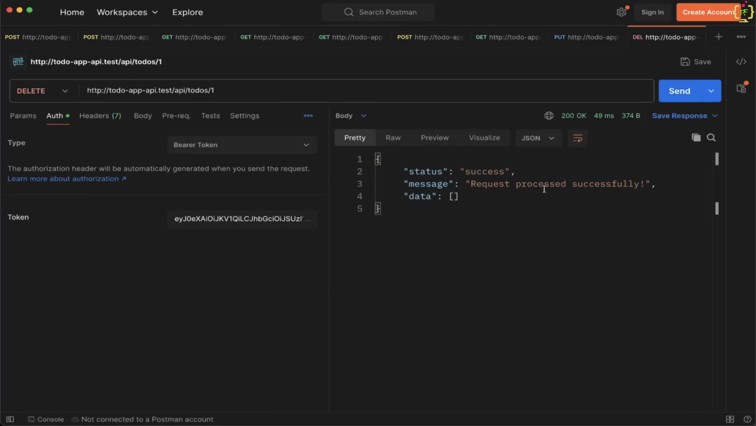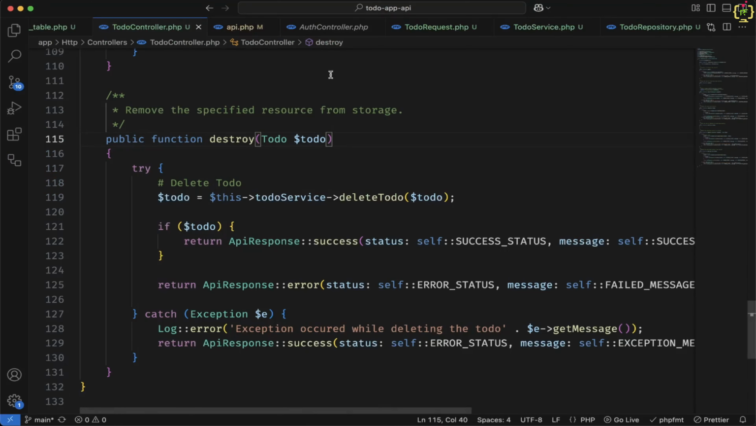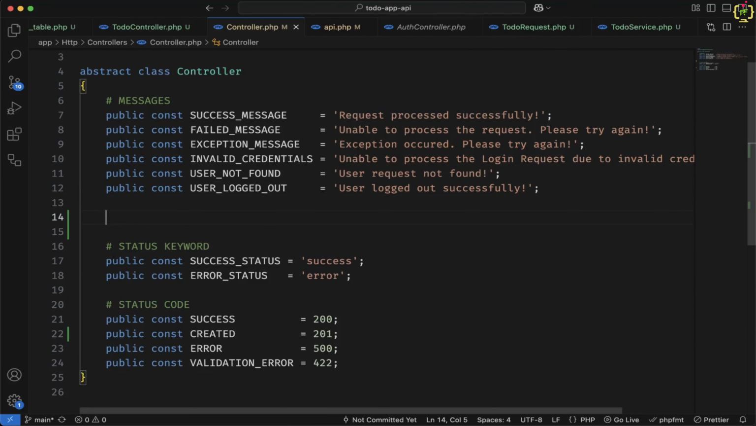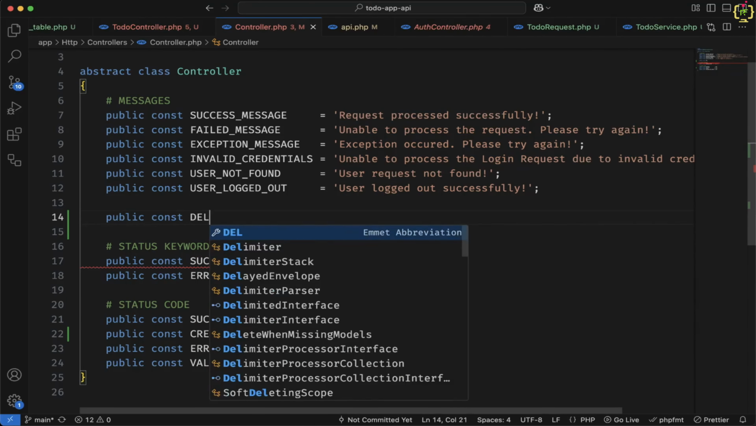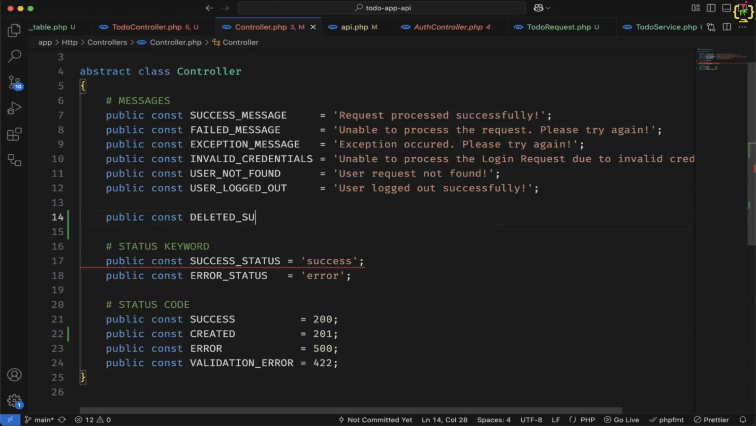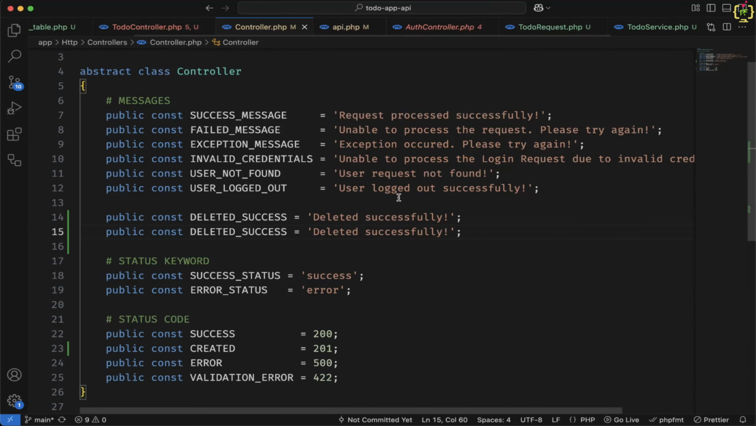Yes, this said request processed successfully. Here we can change the message. So inside the common API response, I will define one more constant as public const deleted success and this will be deleted successfully, and one more for deleted field. This will be unable to delete. Please try again.